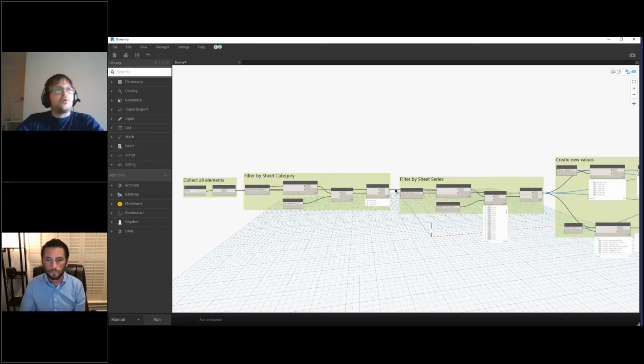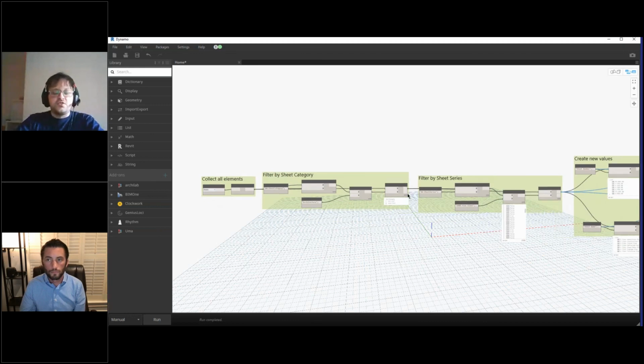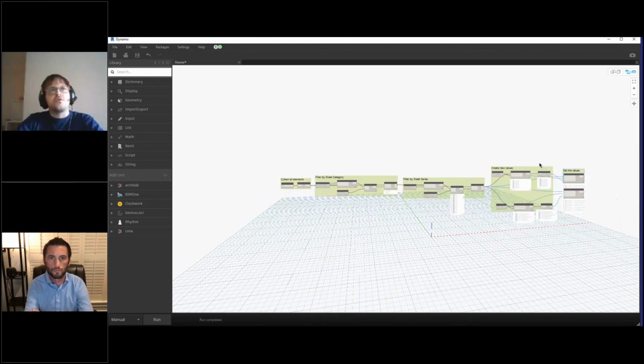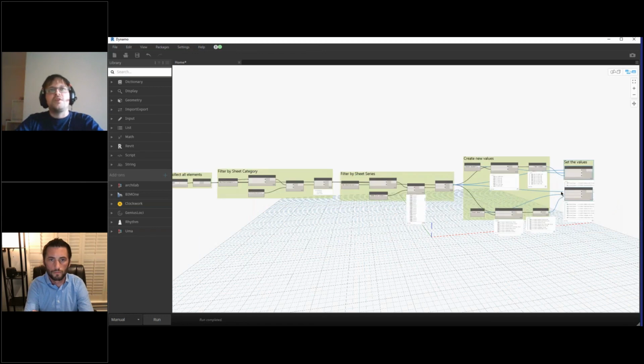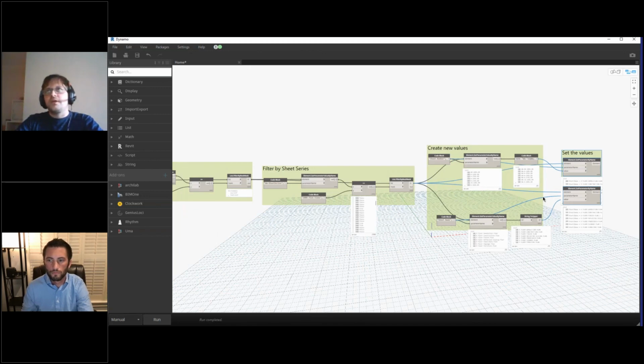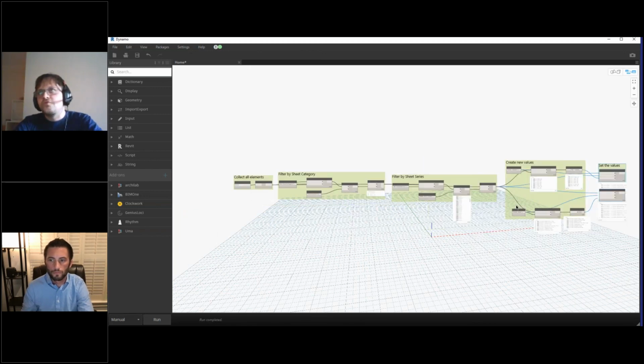Other advice I think is useful: knowing about programming will help you a lot in everything you do. But in Dynamo, of course, it will be useful if you understand the basics, how to create an if statement, how to create a loop. Yeah, I think those would be my advice.